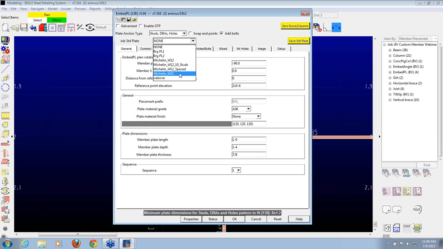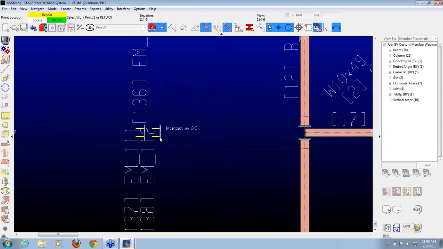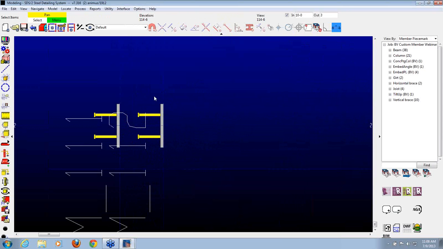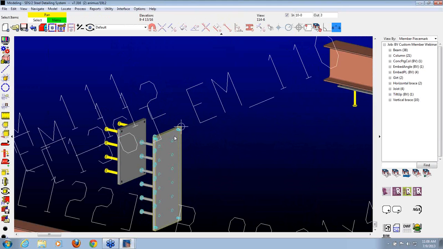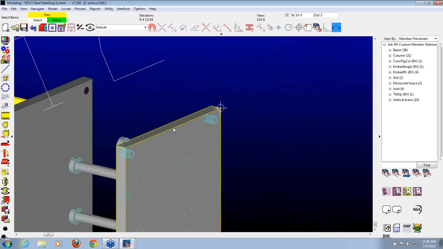Let's pick another one here. Let's pick a Michelin W21. And so just by picking just this single point here, it puts it in here and references it based on that. The point's going to be basically right here, center of the plate at the back.